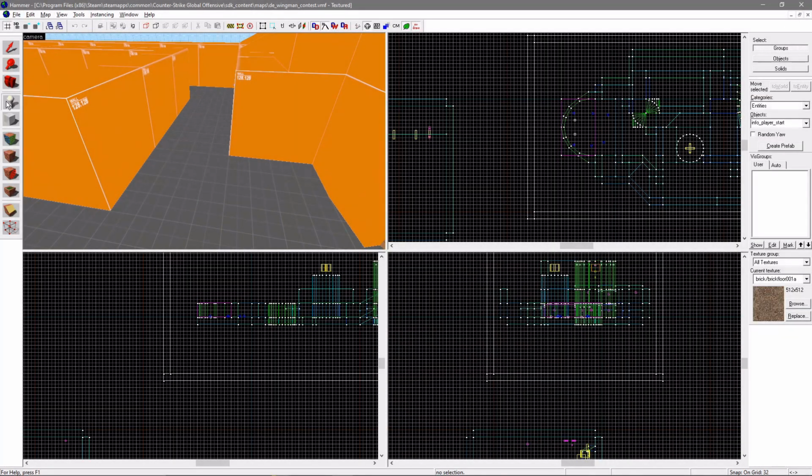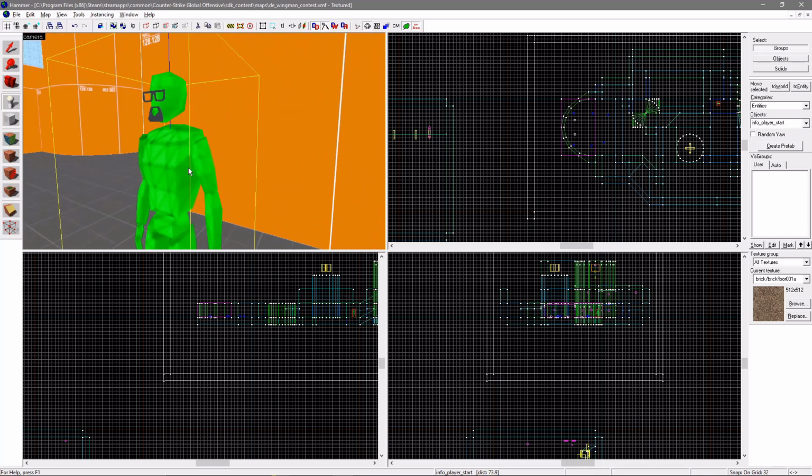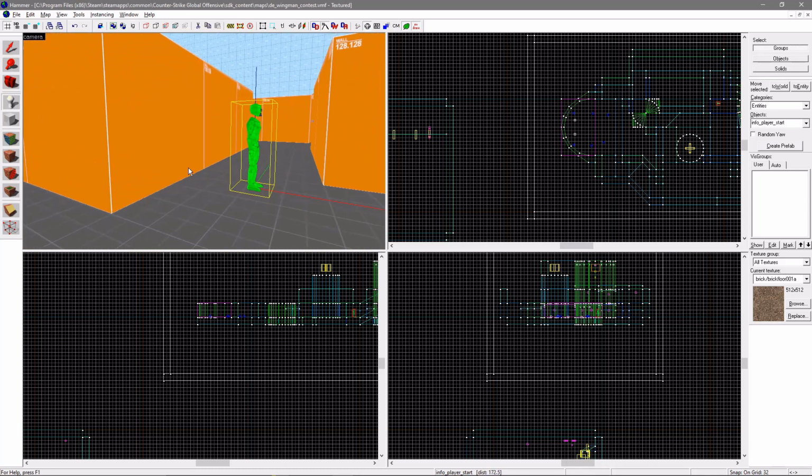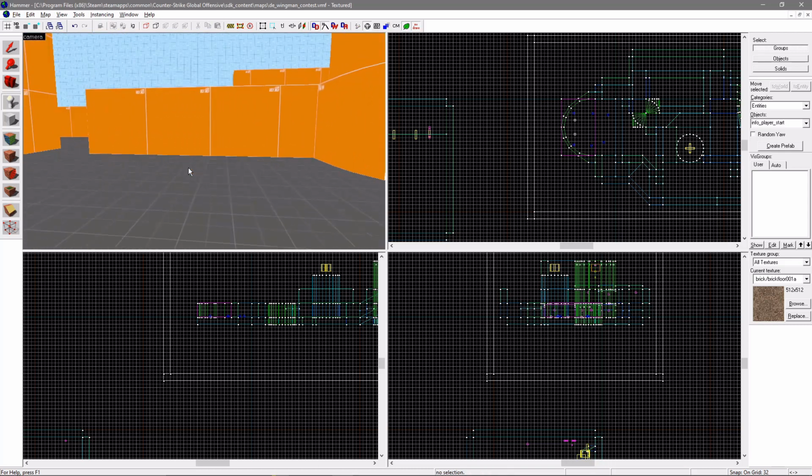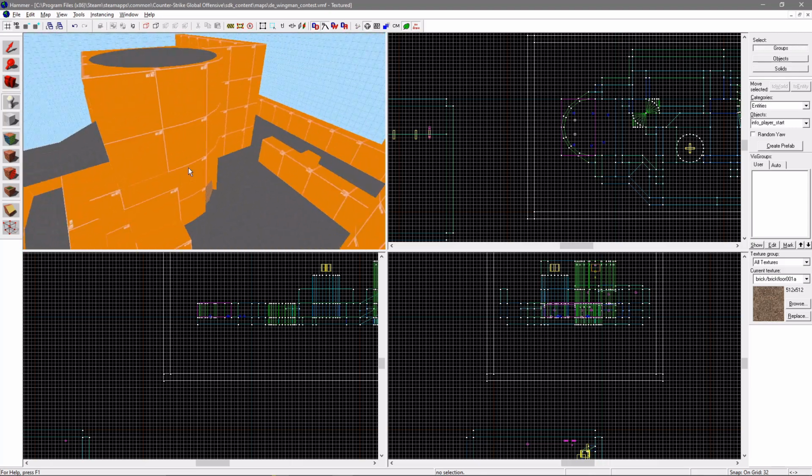Point entities are made by clicking somewhere in the 3D view with the Entity tool. You can change their class, attributes, etc. the same way as brush entities. Again, there's hundreds of different point entities across a ton of different games, so I'll only be going over some of the more basic or commonly used ones.